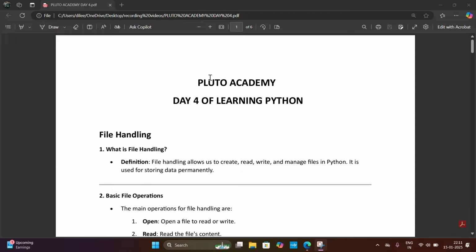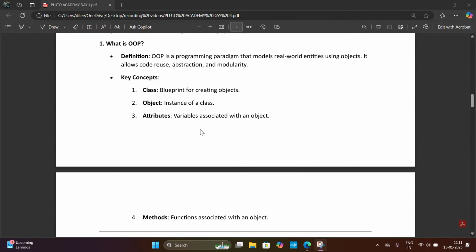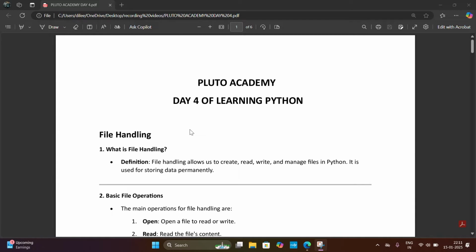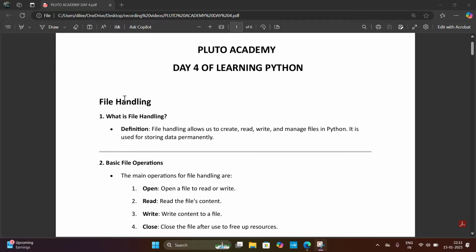Today we will discuss file handling and OOPS concepts, object oriented programming concepts. First of all, we will learn about file handling. What is file handling? File handling allows us to create, read, write and manage files in Python. It is used for storing data permanently.